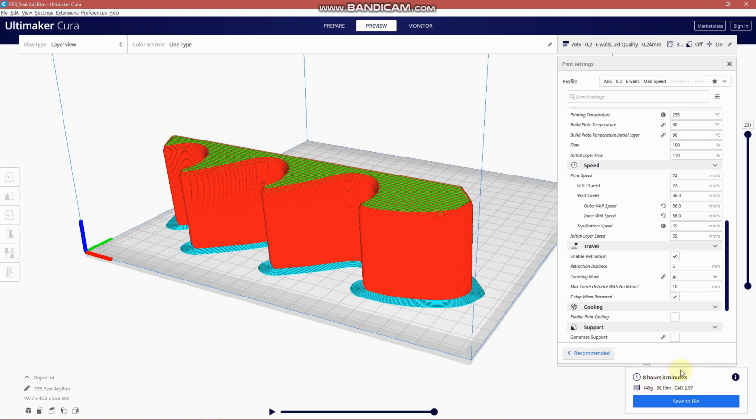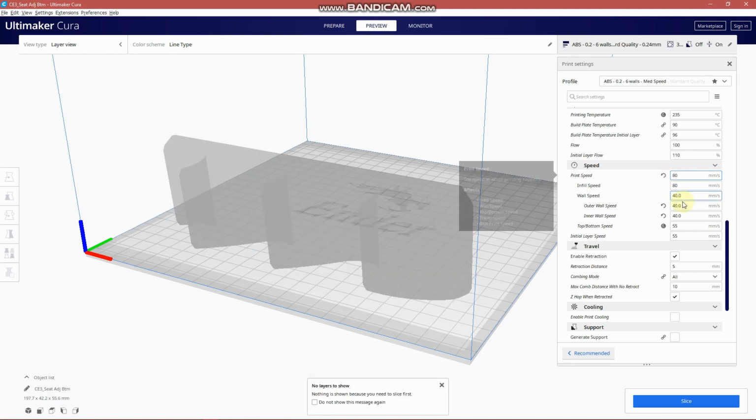So let's take this time down, 8 hours and 3 minutes for comparison, and 47% of the time is done printing inner walls, 3 hours and 47 minutes. So here we have the settings. Now, if you change your print speed, I'm on a Bowden setup with the Ender 3 version 2. Change your print speed to 80, for example, and it automatically changes the other settings. So I've chosen 72, for example, for mine.